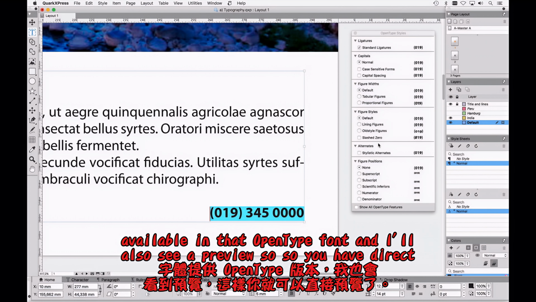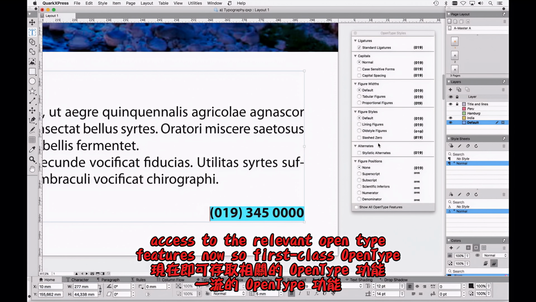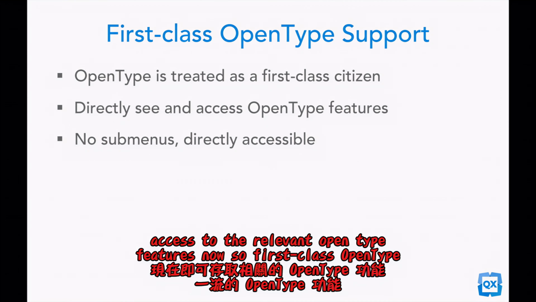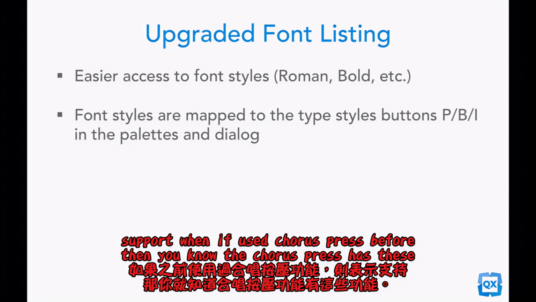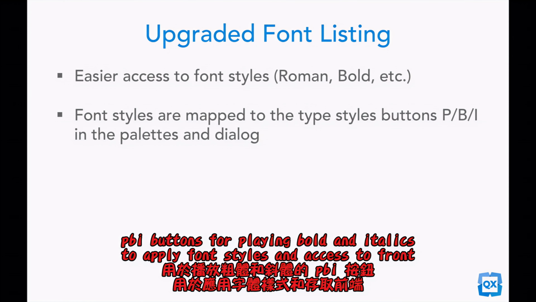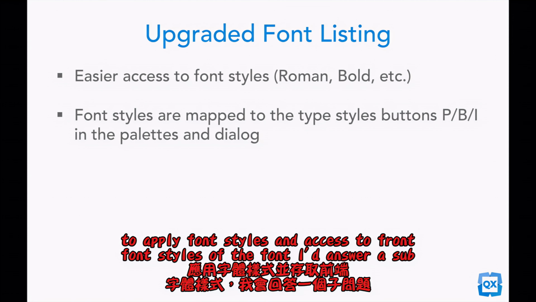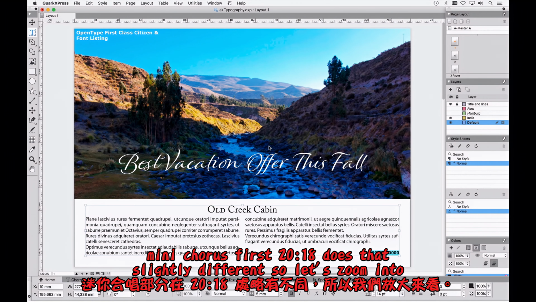So you have direct access to the relevant OpenType features now. So first class, OpenType support. When you've used QuarkXPress before, then you know that QuarkXPress has these PBI buttons for plain, bold, and italics to apply font styles. And access to font styles of the font are done through a submenu. QuarkXPress 2018 does that slightly different.